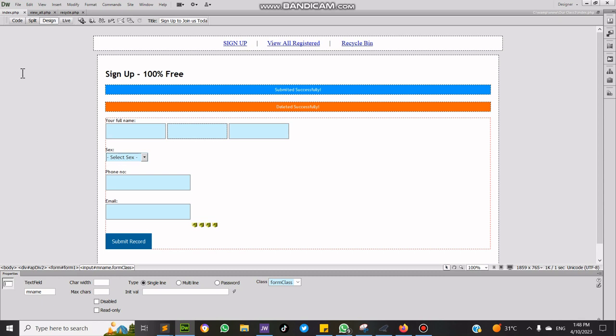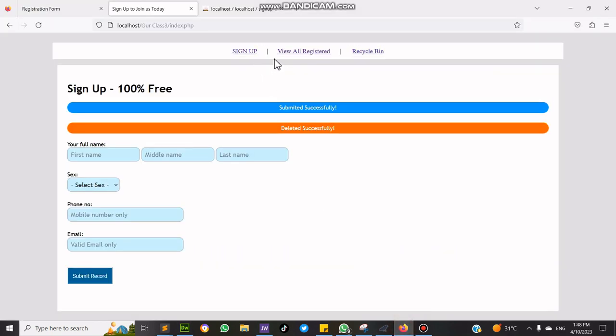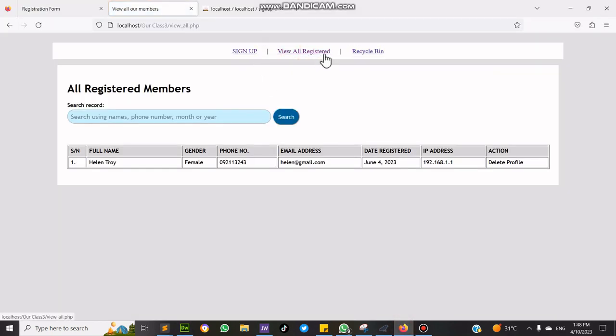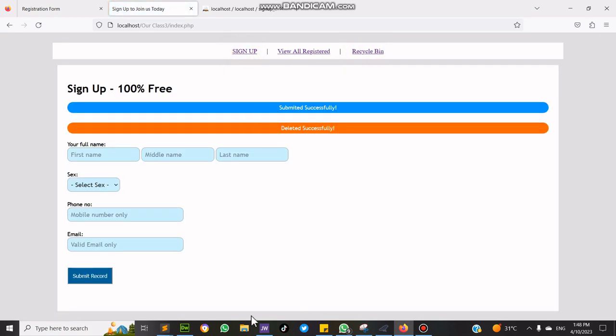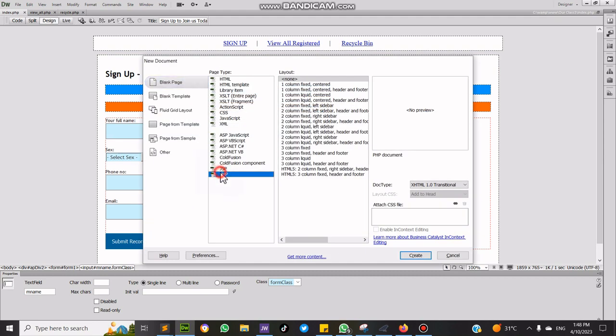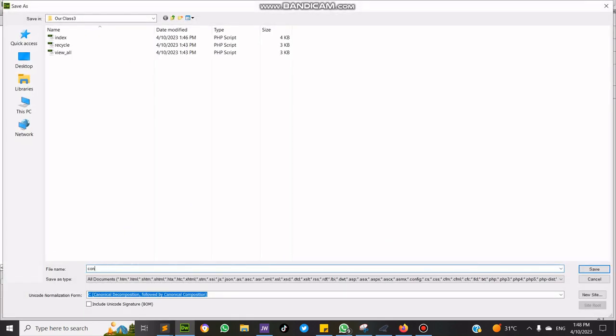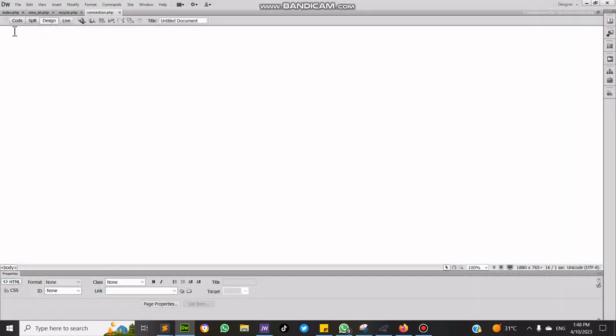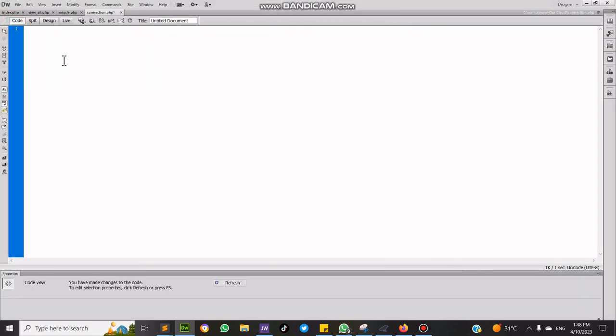So you first of all have to create a connection page that will link the database to this view all registered and recycle bin and even to this index page. So that's the first thing we want to create now. We go straight, create a PHP page, save it as connection.php. I've done that.